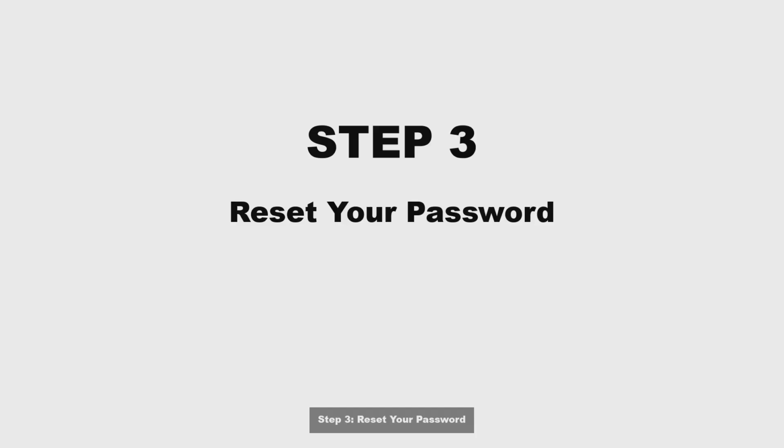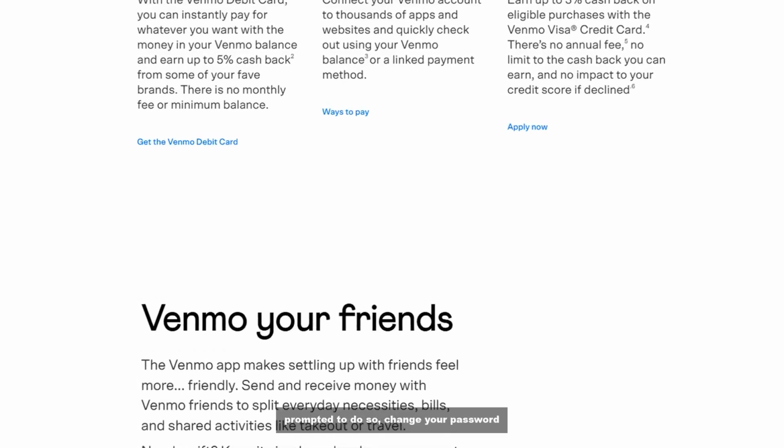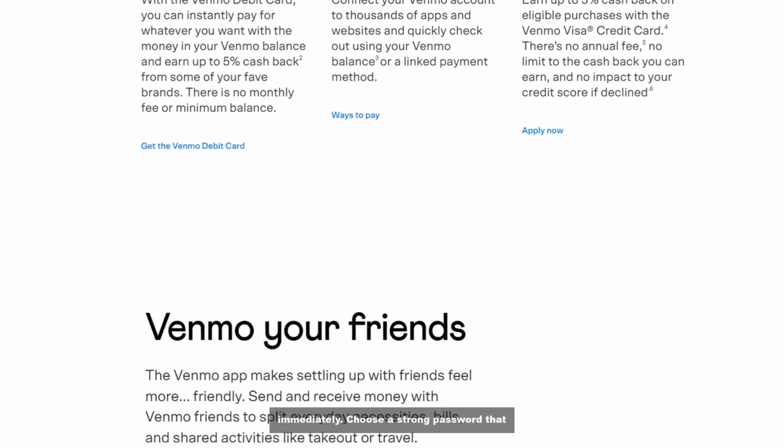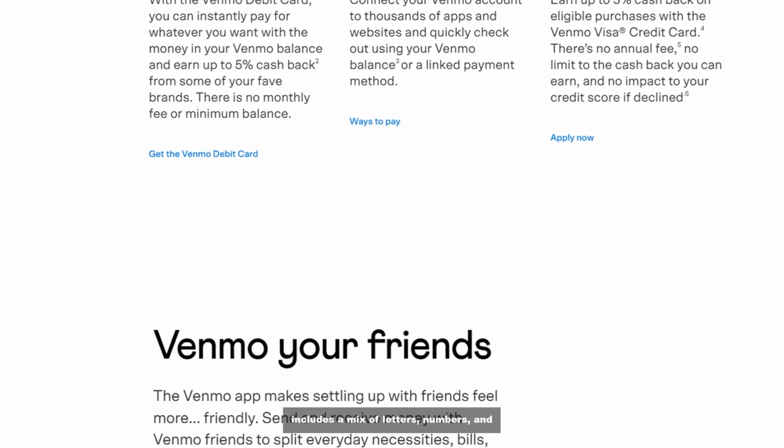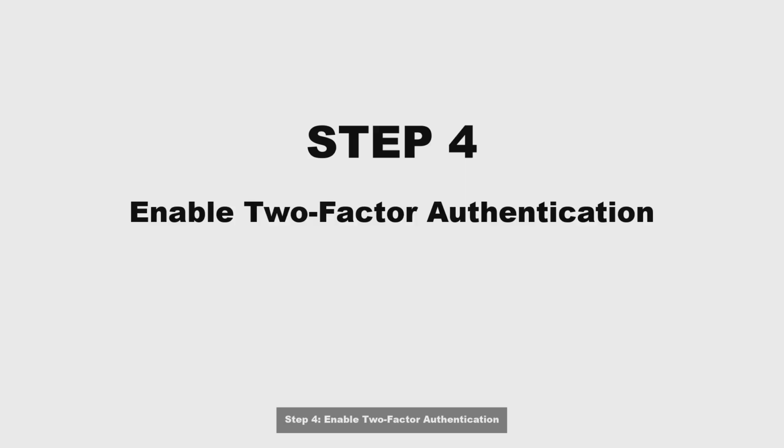Step 3. Reset your password. If you regain access to your account or are prompted to do so, change your password immediately. Choose a strong password that you have not used before and ensure it includes a mix of letters, numbers, and symbols.